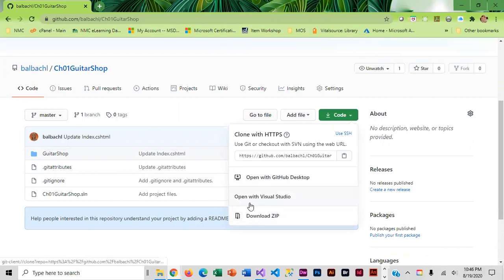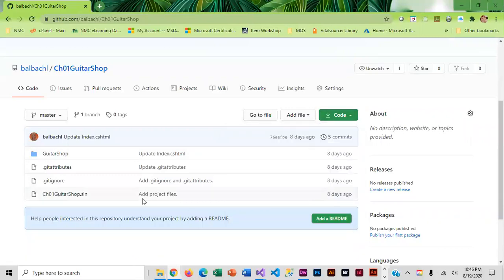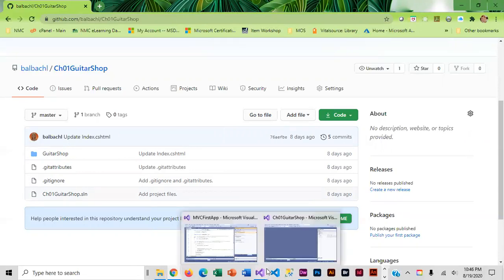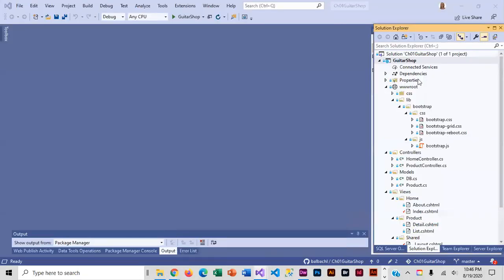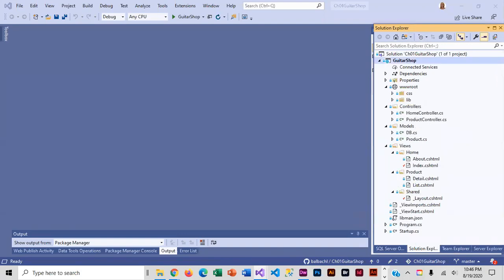You can actually open it with Visual Studio. Use any of the techniques you want. This is not something that you are going to have to turn in. It's kind of just for us to explore. So once you get this thing open, we are going to take a look at the models.